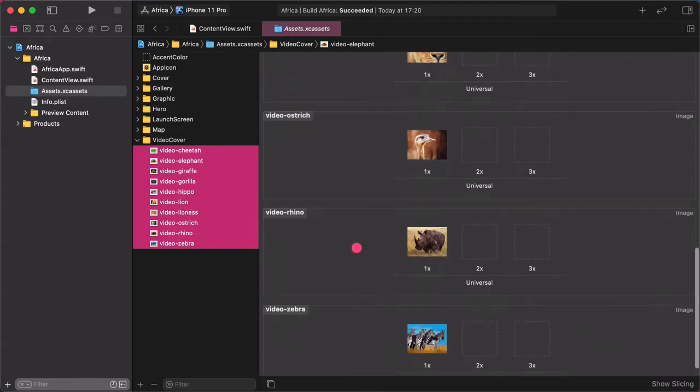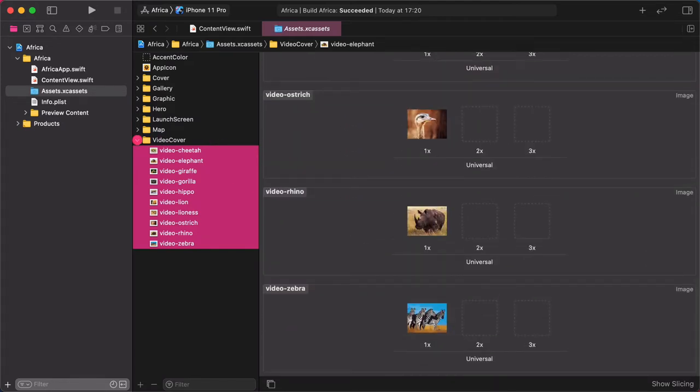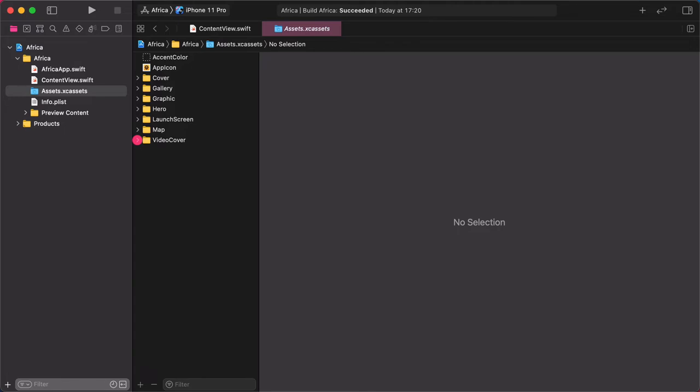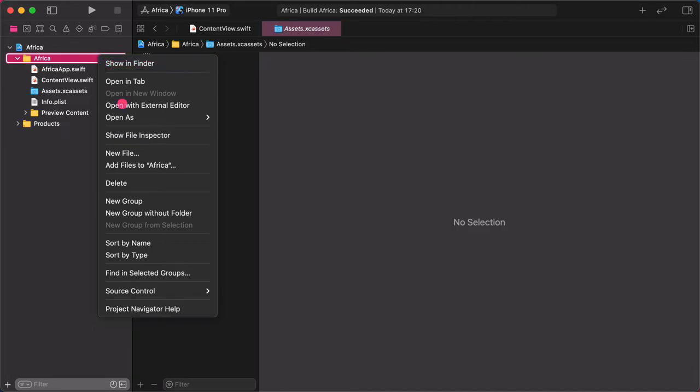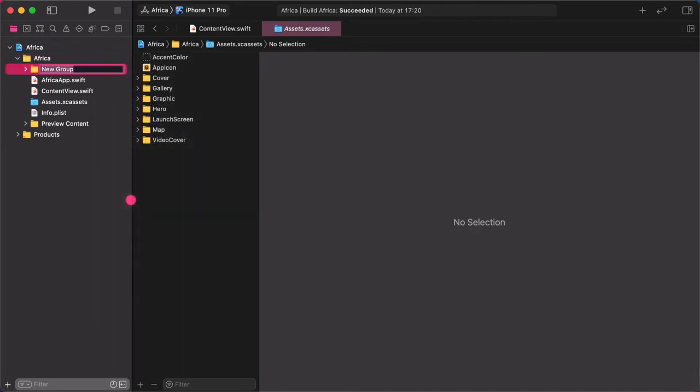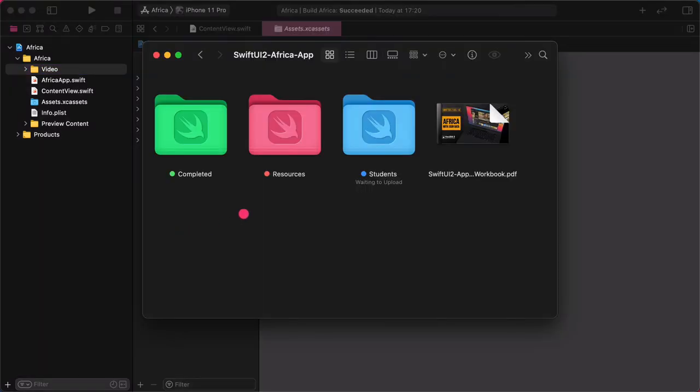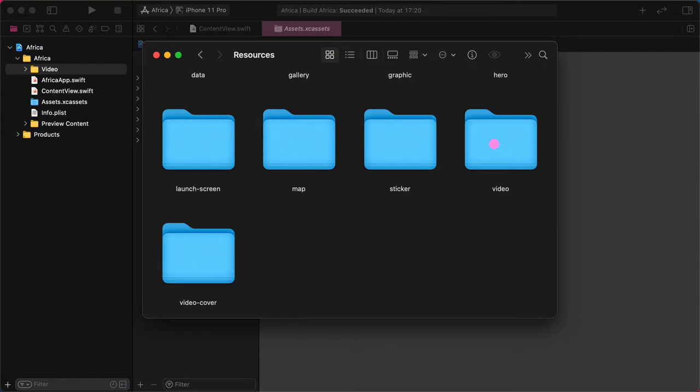Super! Videos. Now it's time to add the actual video files to the project. To do that, we need to add them to the project bundle directly and not to the assets catalog. First, select the main project on the navigator panel. Then, by right-click on its name, select the new group option from the contextual menu as I do. Name it Video.